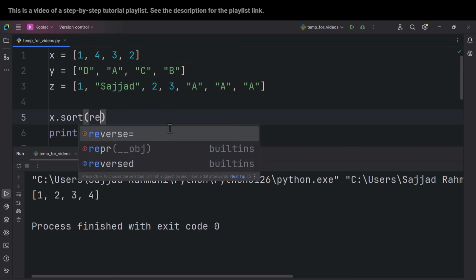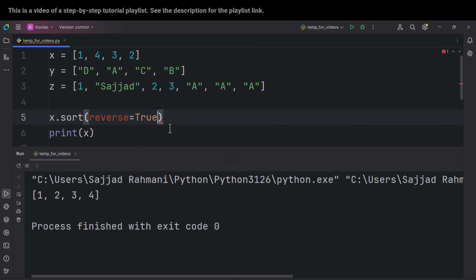We can pass another thing called reverse, and we say, okay, yes, we want to reverse all this stuff after sorting, which is basically going to return the sorted version of that list from the largest all the way up to the smallest, which is called descending order. So if I run the code, you can see it gives us 4, 3, 2, 1, which is the sorted version of this list in descending order.